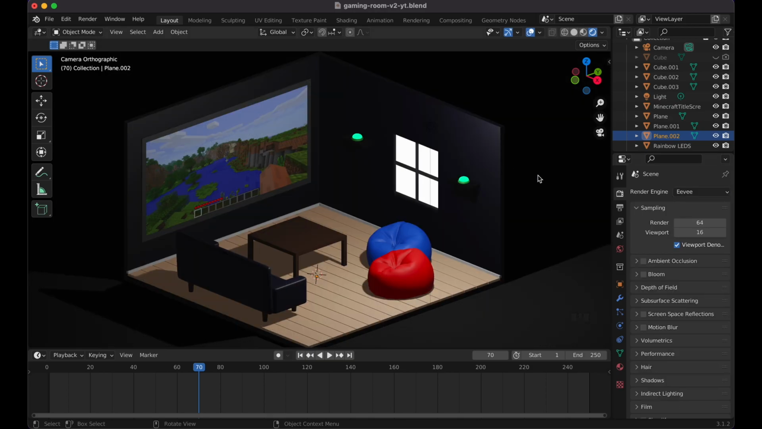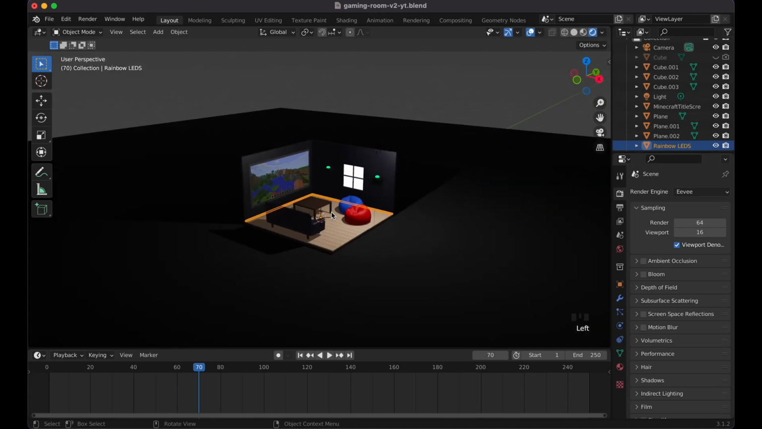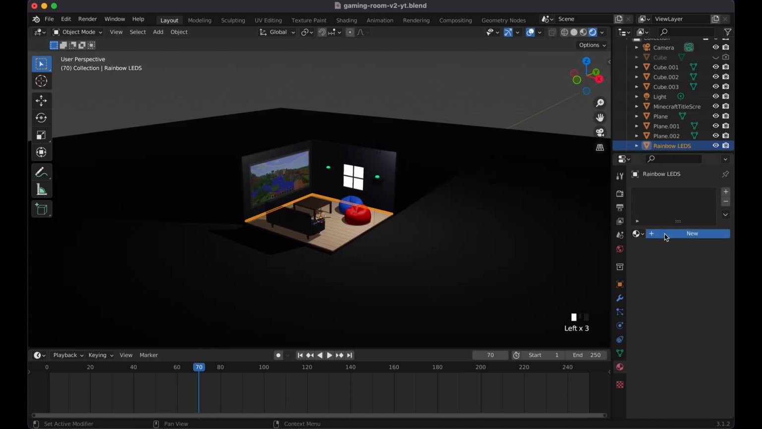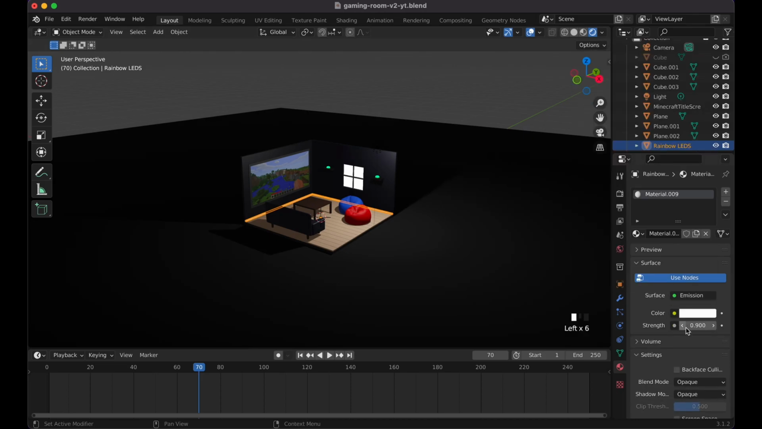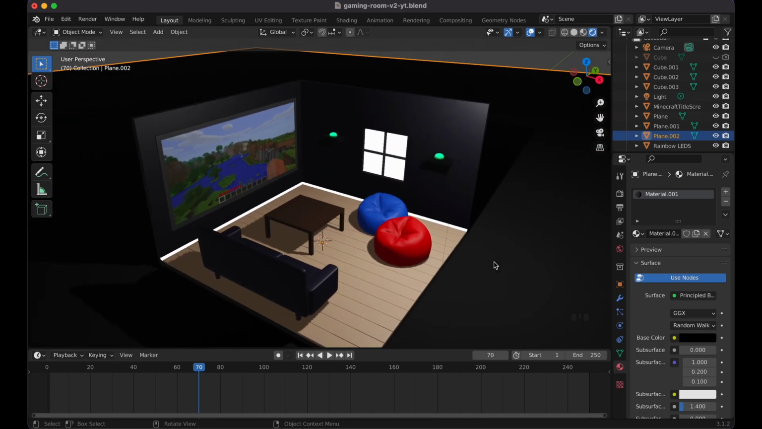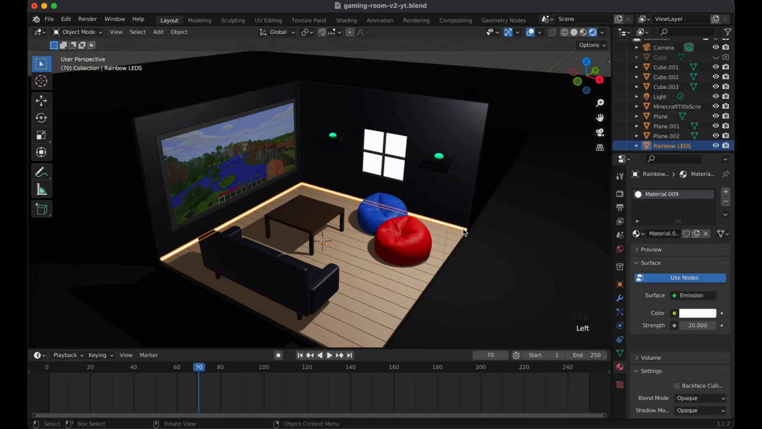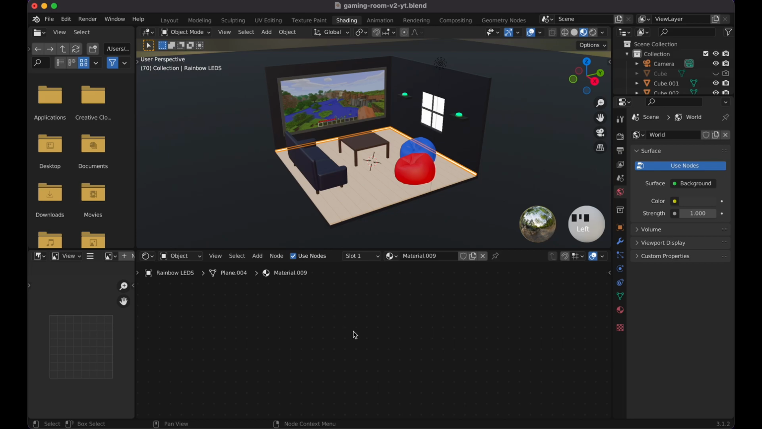What I want to do first off is create these rainbow LED lights. So I want to see what it looks like right now if I were to add just a normal emission and make this like 20. So it looks like this, not bad so far. It's decent. So let's click on this light, and then we go here to the shading tab.